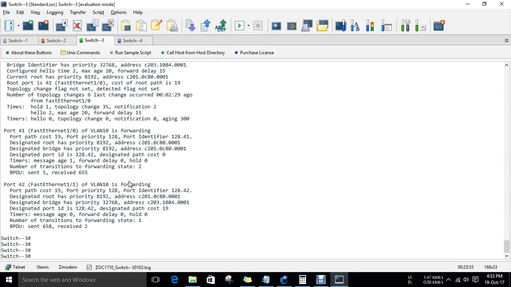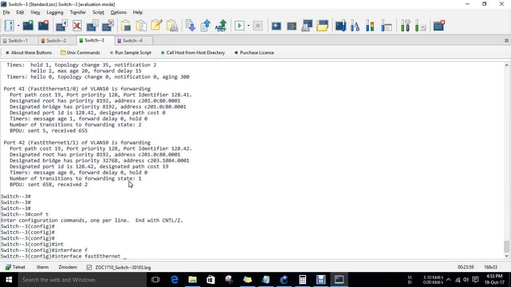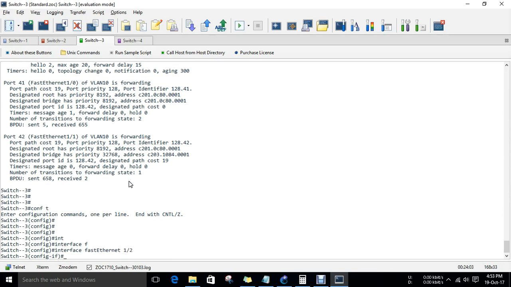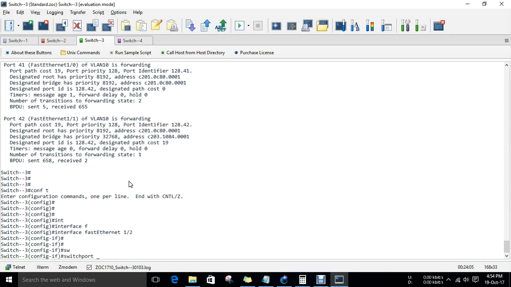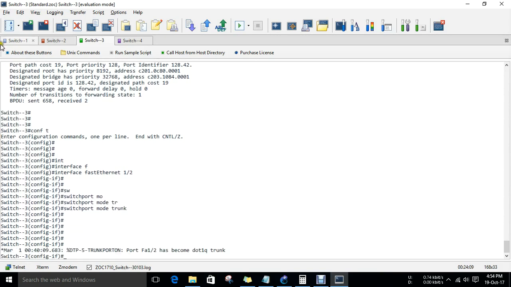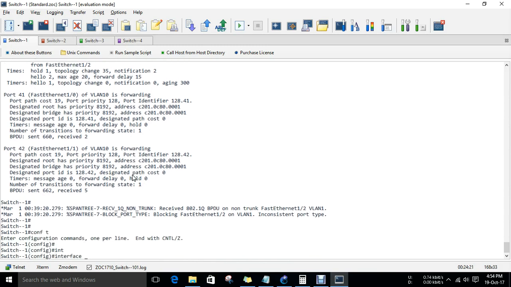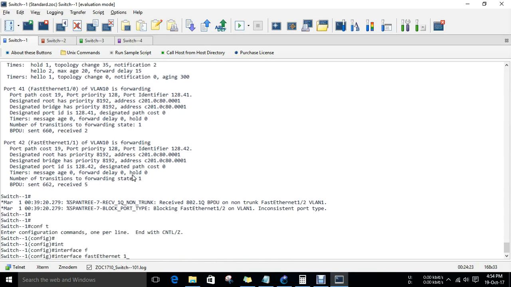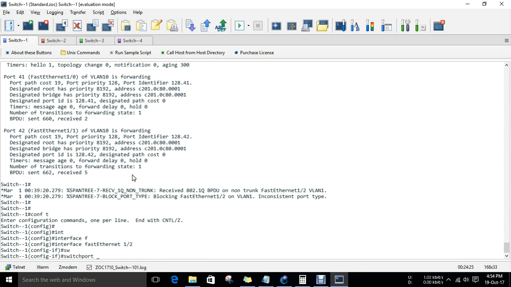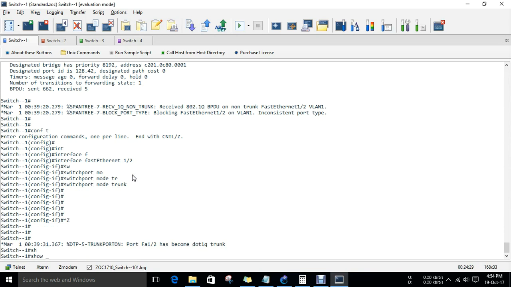Okay. What shall we do then? Configuration mode, interface FastEthernet 1/2, switchport mode trunk. Okay, just enable it as switchport mode trunk. Configuration mode, interface FastEthernet 1/2, switchport mode trunk. Now this is also made a trunk port.